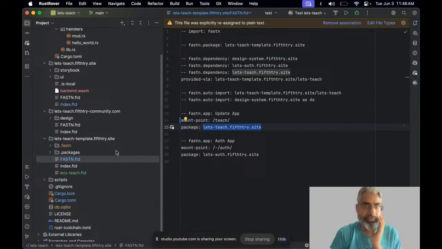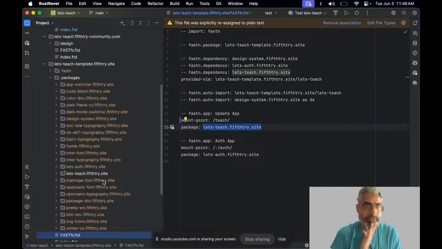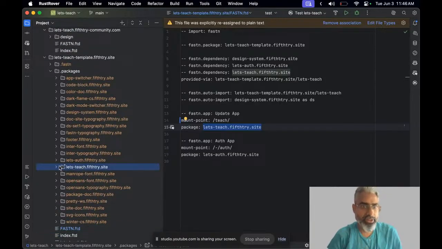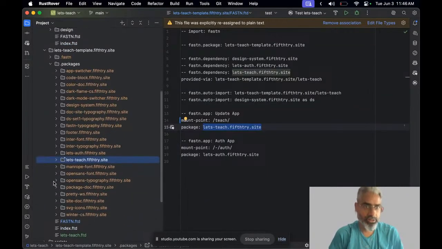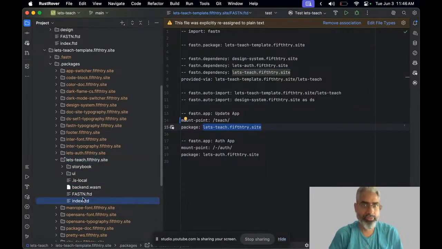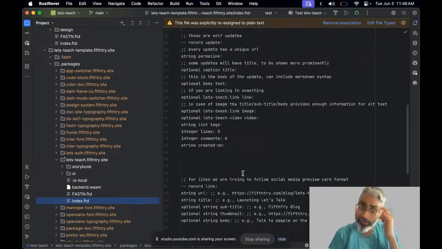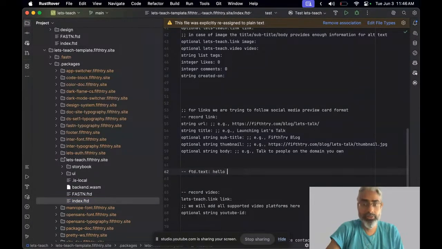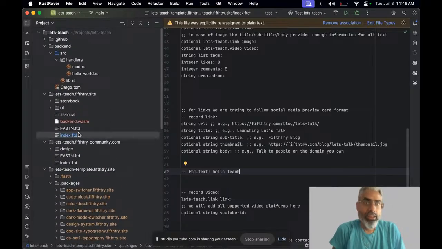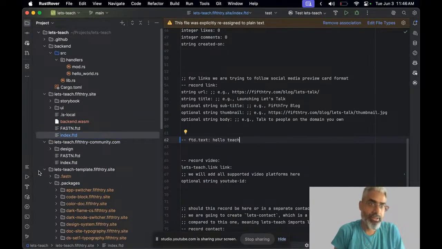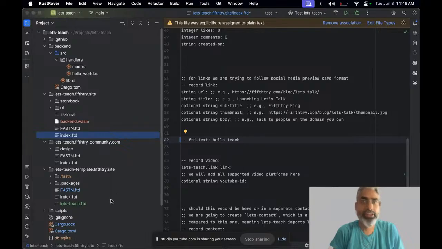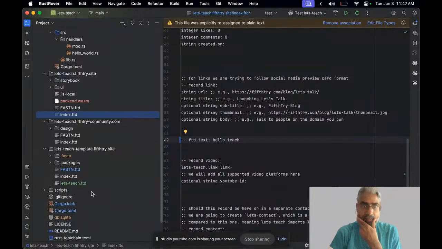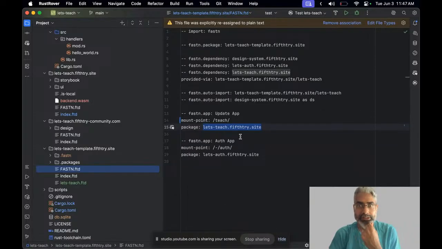That's why in the beginning steps, if you remember, we did this linking. This one is a soft link to this location. If you open it and look at the index.ftd file, it will be the same index.ftd file that we just created, Hello teach. This file and this file are the same file, thanks to the magic of linking. So that's the most interesting thing.